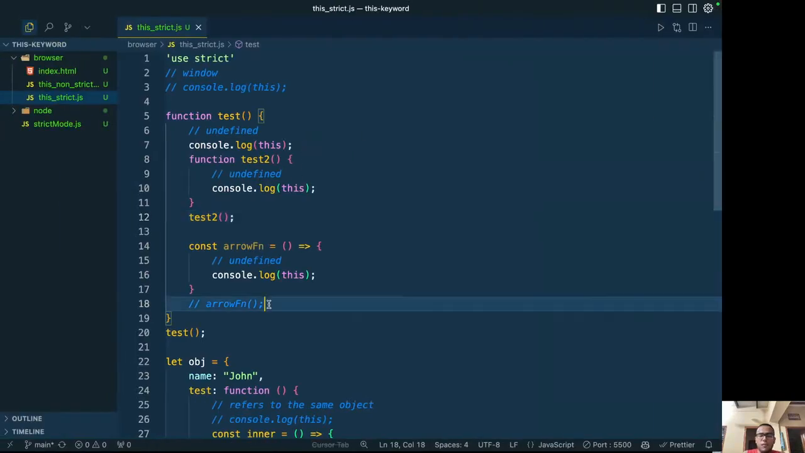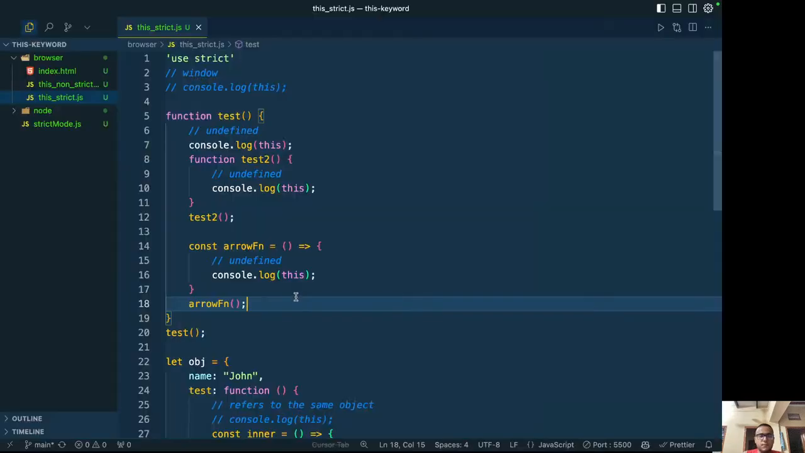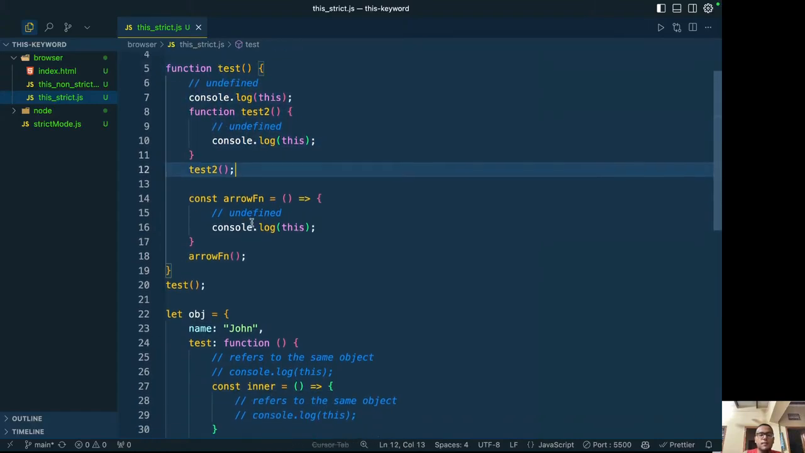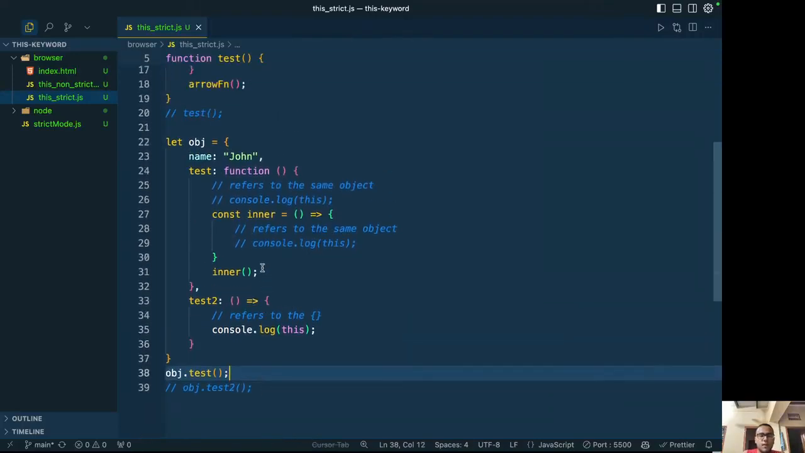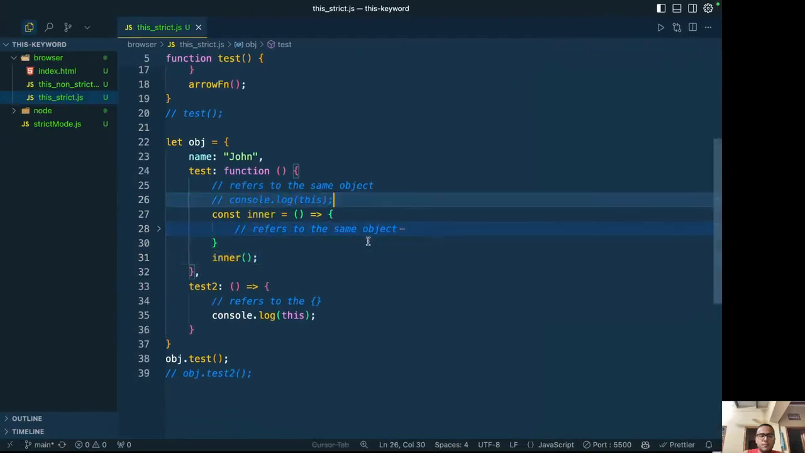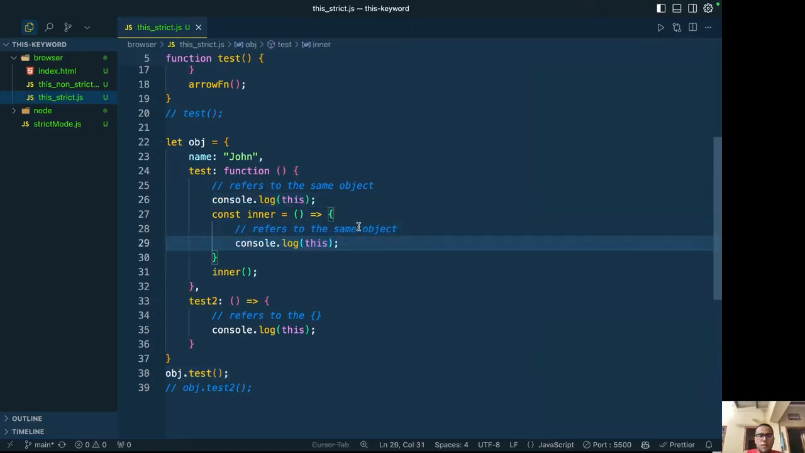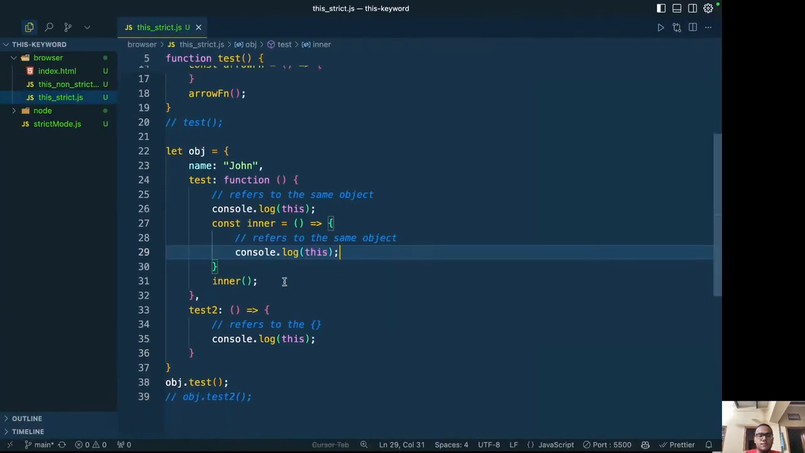Arrow function should give me undefined, yeah, because it is defined inside test scope. Test is having undefined, as this has undefined. Now object.test should give me, refers to the same object, should give me the same object, right? And inside inner, it should also give me the same object, right?